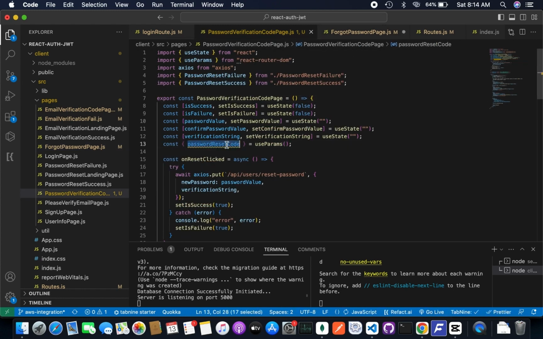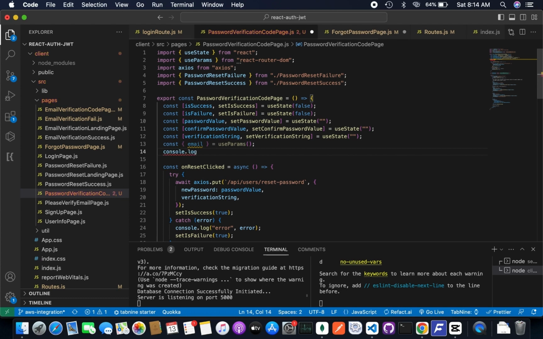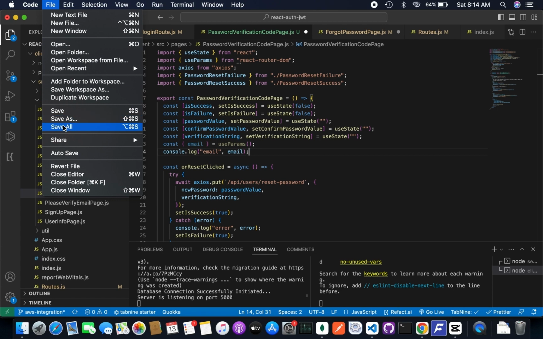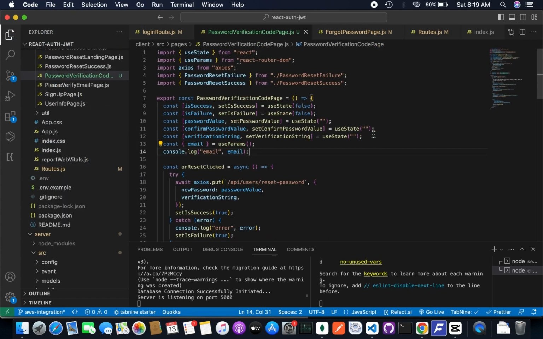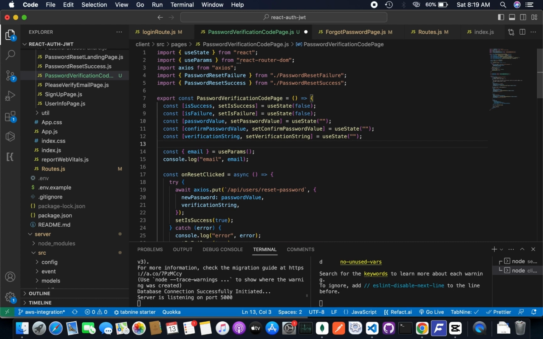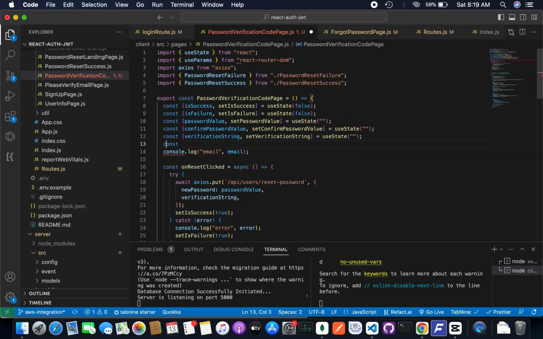We'll head back to our password verification and delete the password reset code, change that to email, and we'll console log the email below it. But before that, I'll head to the routes folder after saving all my documents and delete the email query. Then, before the email value, I'll go ahead and create something, but I'll first cut that.